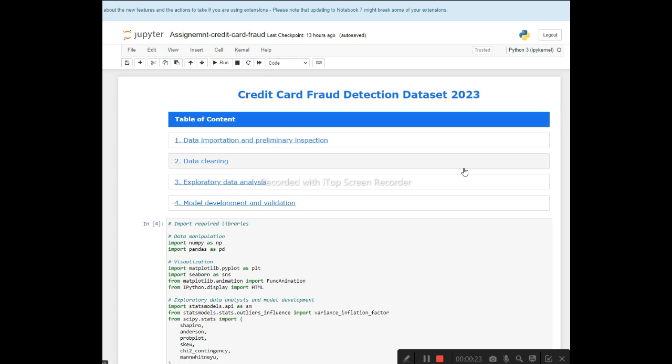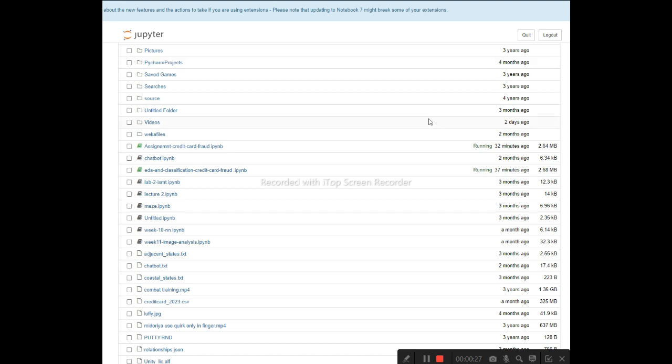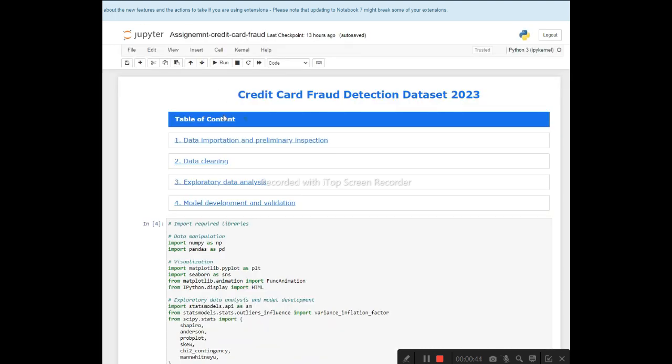Today we are going to talk about the intelligent prototype development, dataset and data. So first of all, on the Jupyter notebook page we have the assignment, credit card fraud detection, Python code, and we have the credit card 2023 CSV data. So let's go to the assignment. I have already opened it here. You can see the credit card fraud detection data sheet.